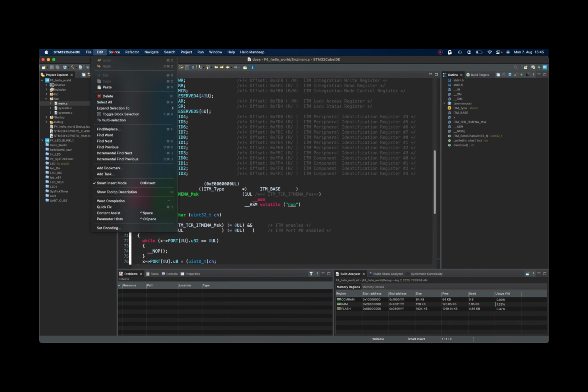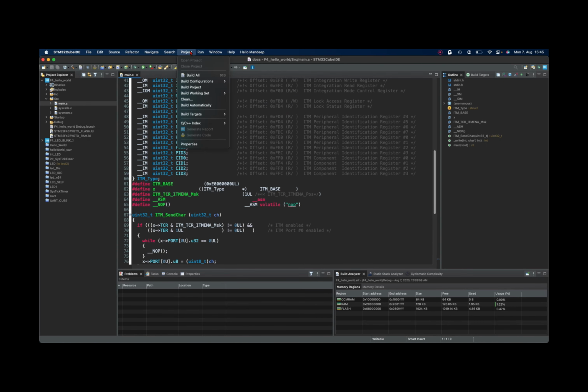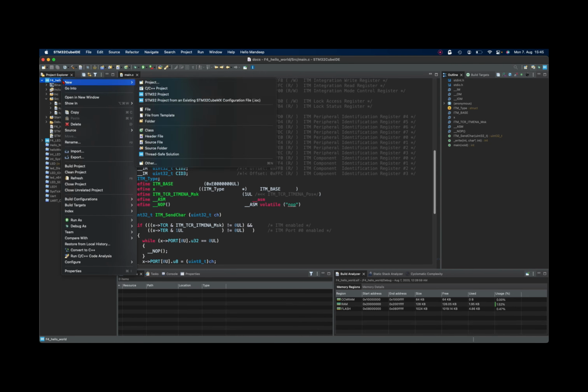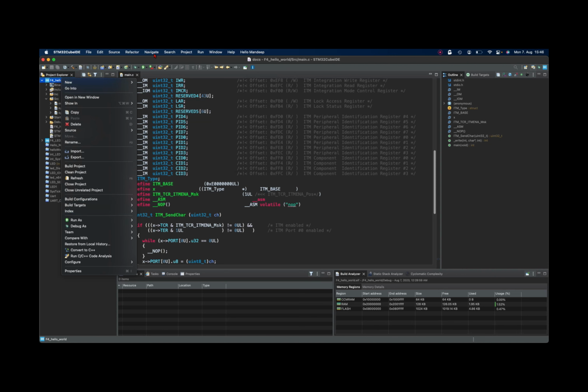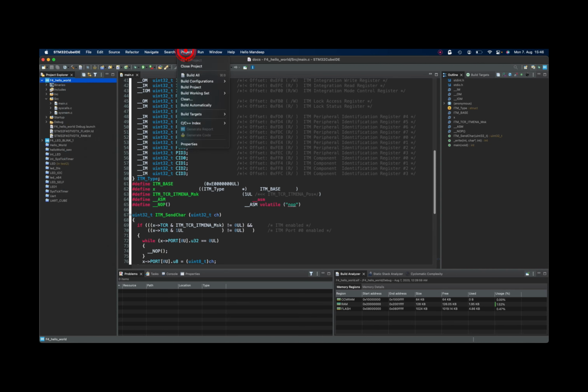And if we want to close the project, we can simply come over here and clean it, or we can close the project. If you see, I cannot actually close the project here because I have not highlighted the project. So I have to highlight the project, and now I can close it either by right click, Close Project, or from the menu.